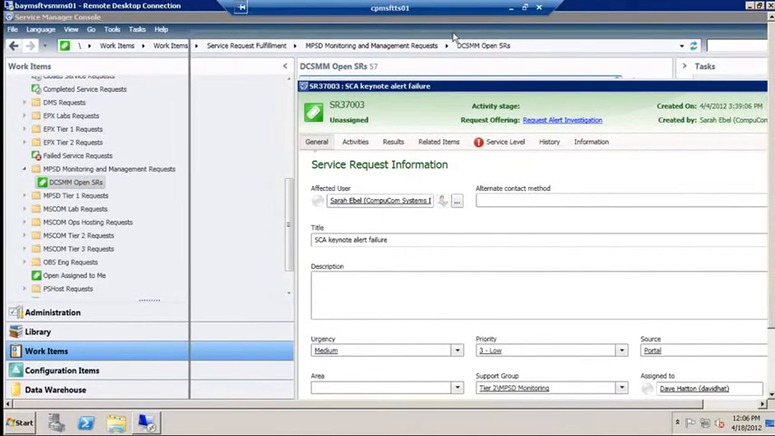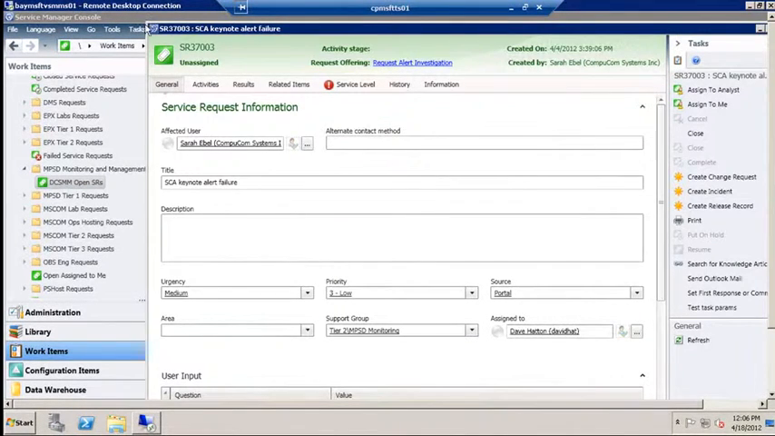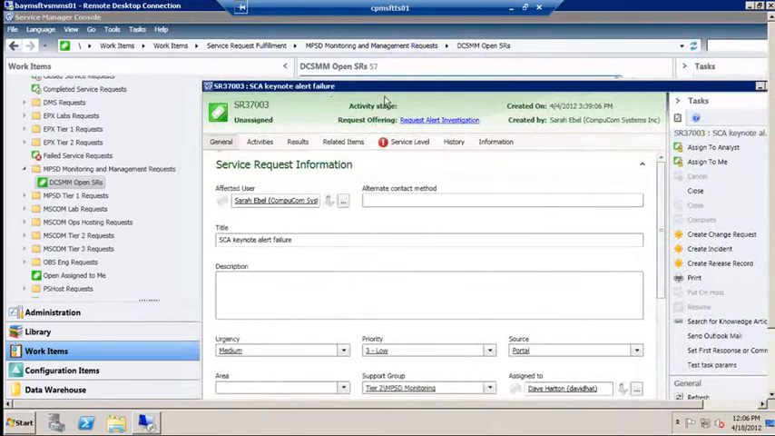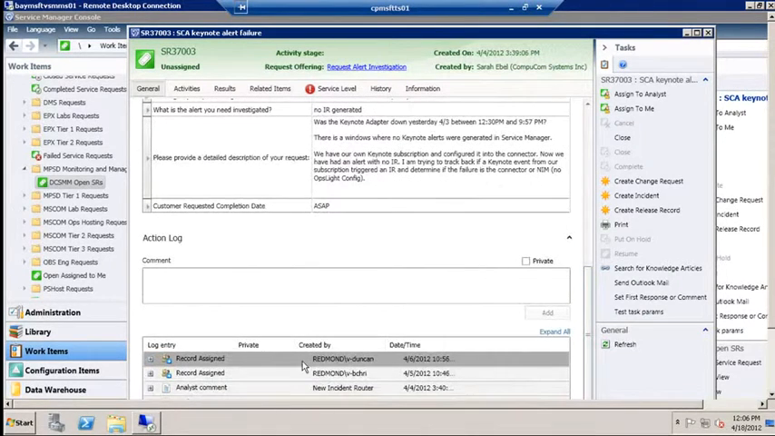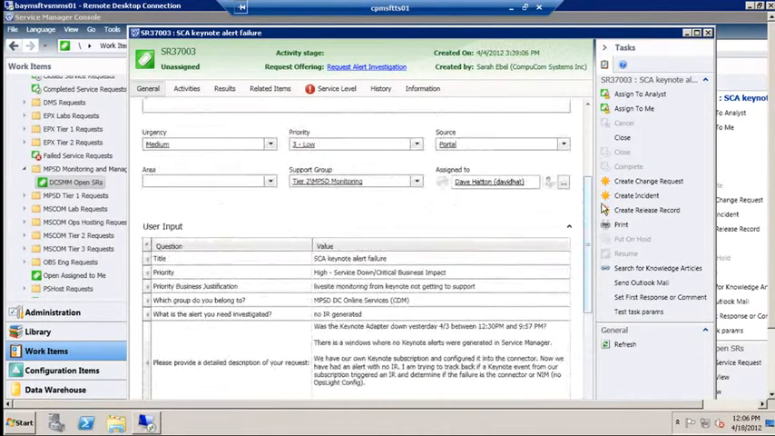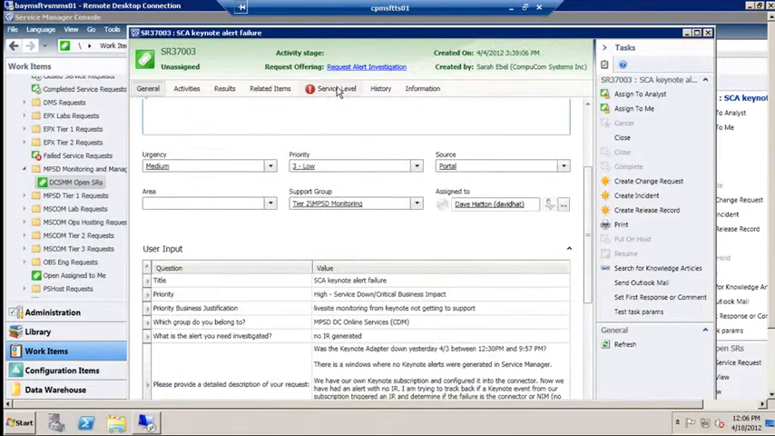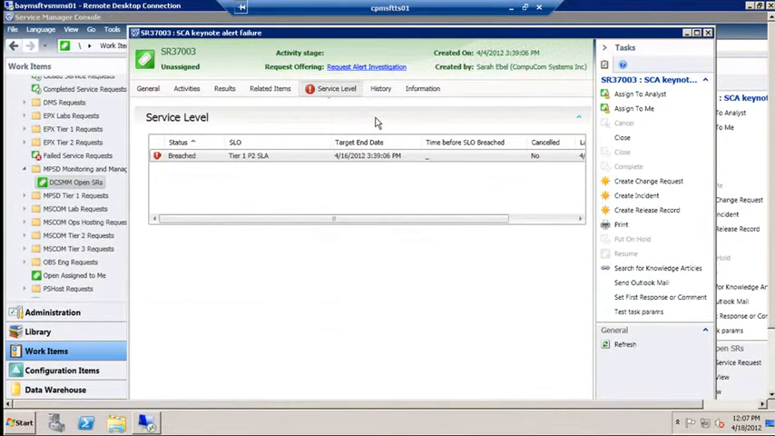Okay, so service request forms look a lot like incident forms. Many of the things are the same. General tab has the action log in it that we use in the same way. You can see the action log. There's the description. A couple things that are different are service level. I happen to have opened one that's breached, but we set service level agreements for all SRs that come into the system based on priority.